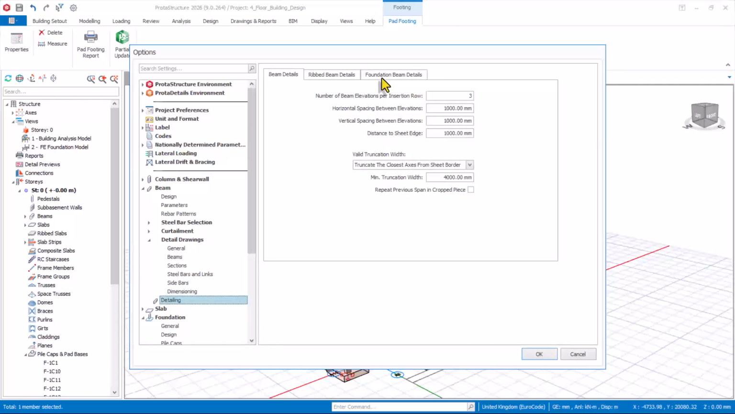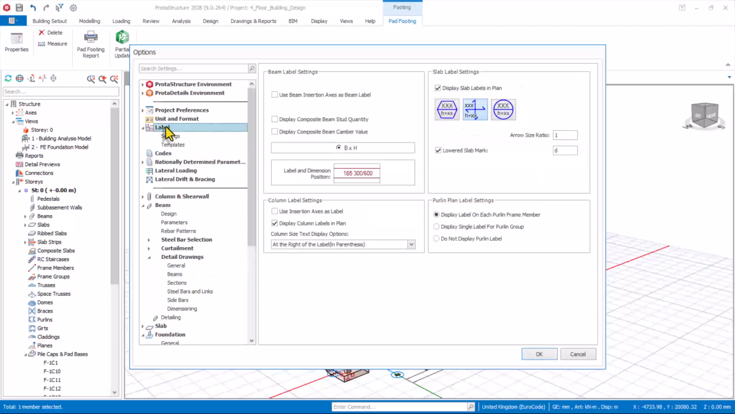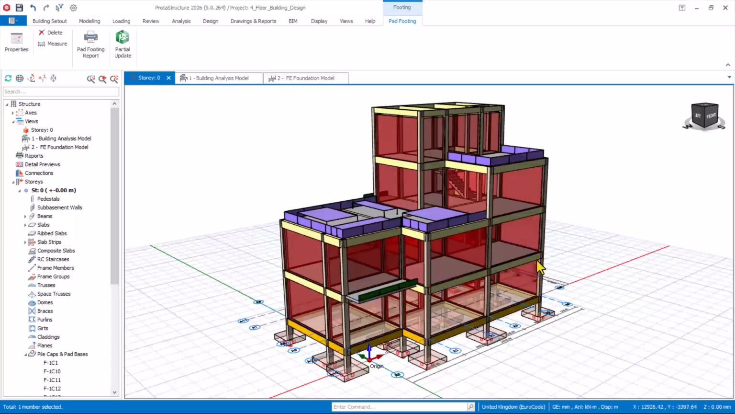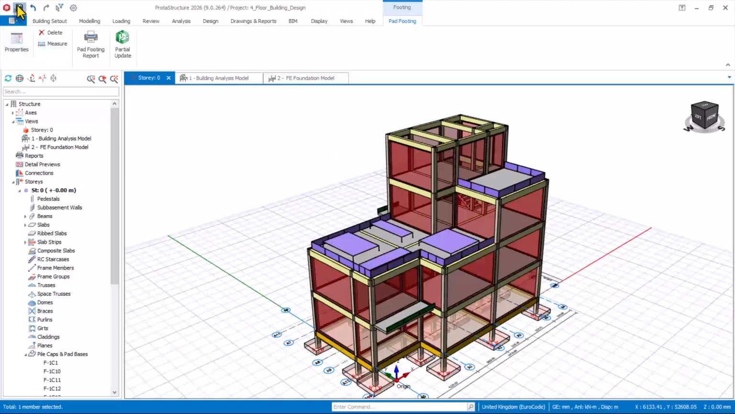You go to the foundations. All the settings I've done here are applicable to all the beams, both the foundation beams and the floor beams. We can also go to the label provisions here and bring the details of this beam out just like this. So this is good. Click on the OK option, and here we go. Everything is nice. Click on the save option now.